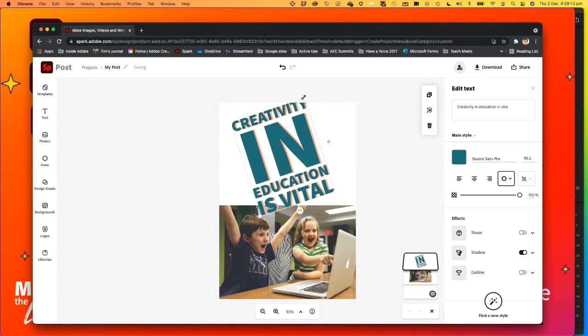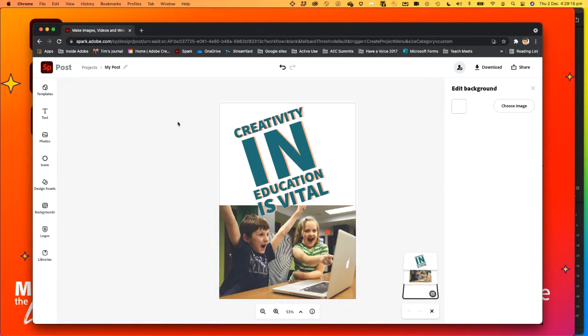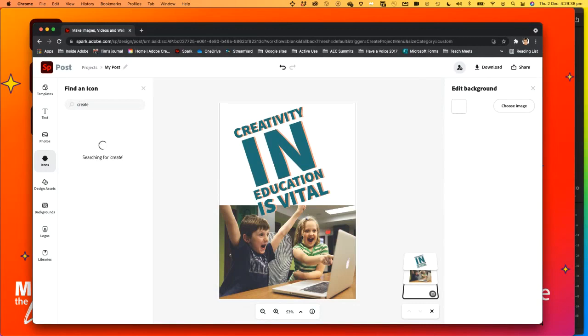I'm pretty happy with what I have built so far. What I could do now is go over below photos and go to icons. I love the fact that it starts to search for icons that it thinks are relevant. I don't know why it thought triangle is relevant. It uses a bit of artificial intelligence. It obviously needs a bit of work because I can't see anything that relates to triangle. But I'm going to do a search for create and see what comes up.